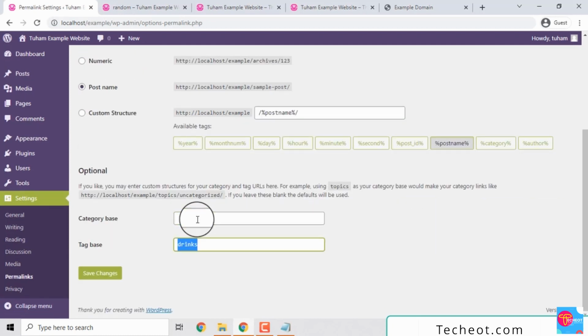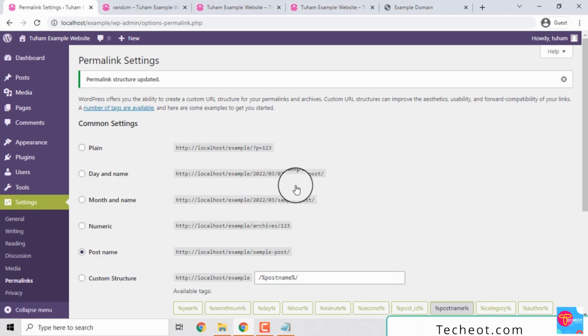I'm just going to leave it as default and click on save changes. So that's everything you need to know about permalink structure for now. Like I earlier mentioned, you have to be very careful when changing your permalink structure.